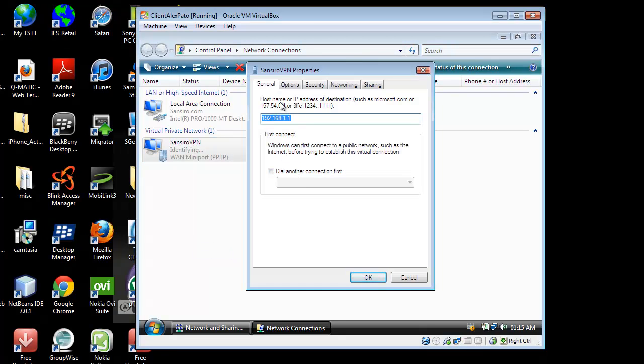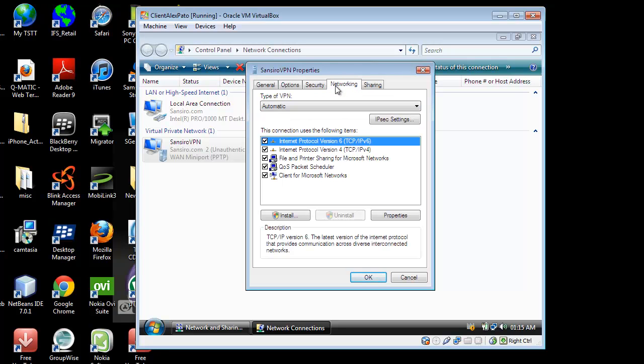Now you're seeing the host name here. Go to networking as well. We're really using the IP version 4.